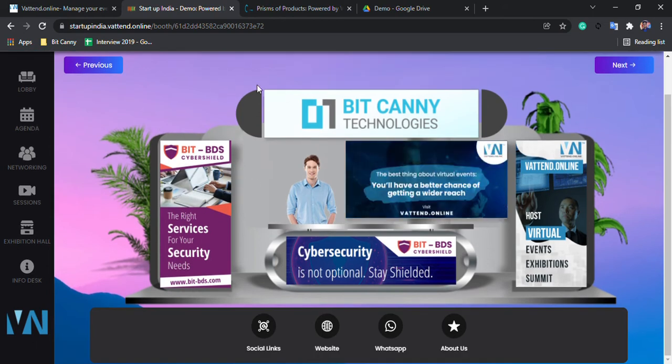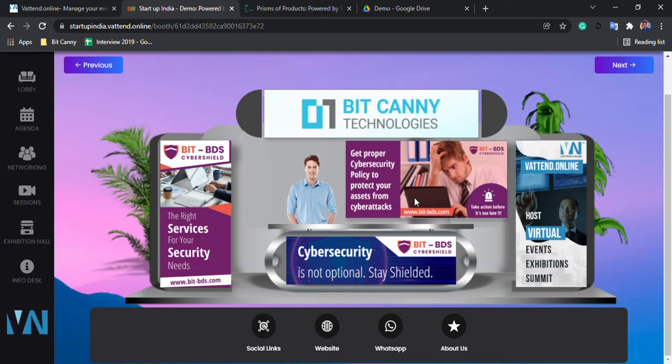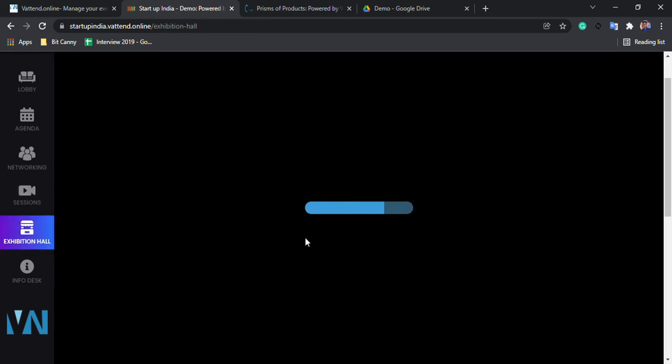Now here this is a complete image. In the middle we can put in some videos or a GIF image. Now I'll go back to the exhibition hall.